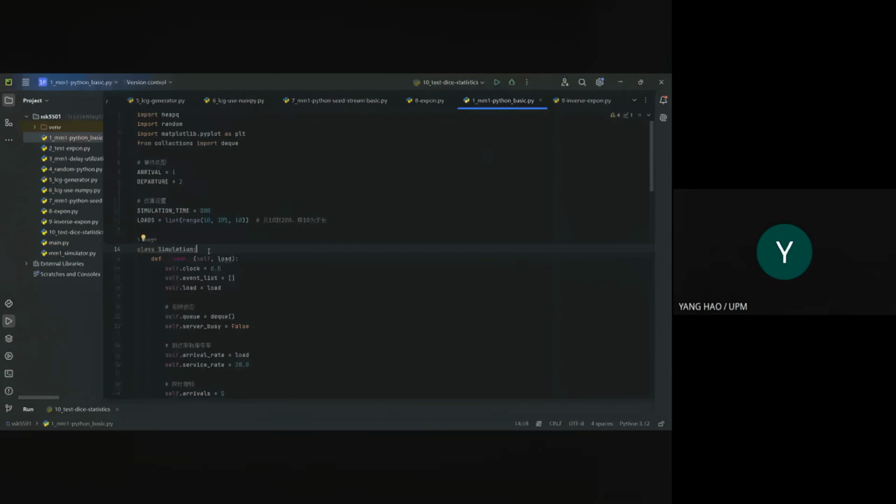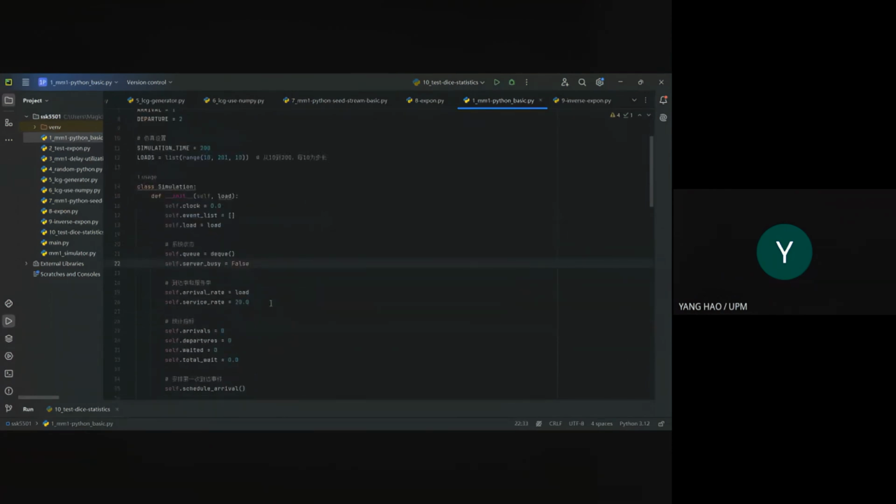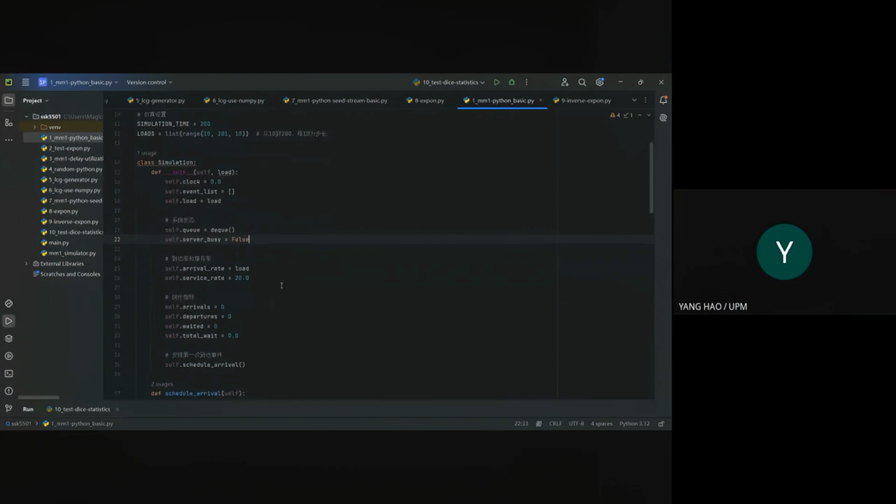The class Simulation represents an instance of a queuing system that takes a load. Here the event store uses a list heap, and here is server busy, which records whether the server is processing customers.